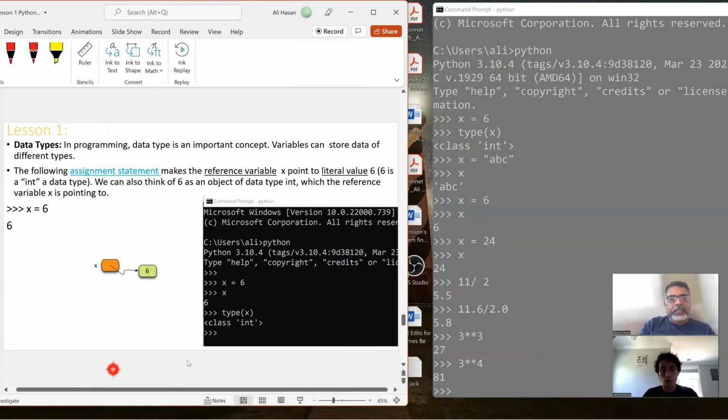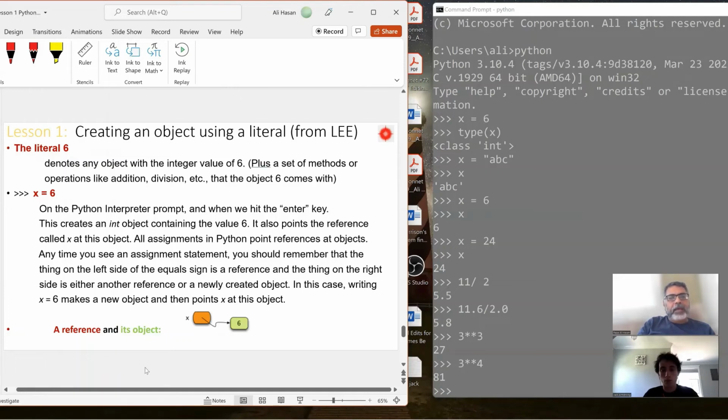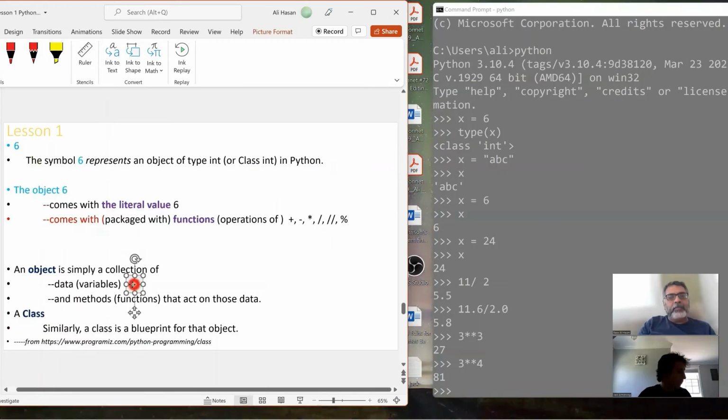If we go on to the next slide, we'll skip this because we've done this already, but actually, let me read this. I think it's worth repeating and reading aloud. So what is the literal 6? It denotes, it represents any object whose value is the integer 6, plus it has methods.